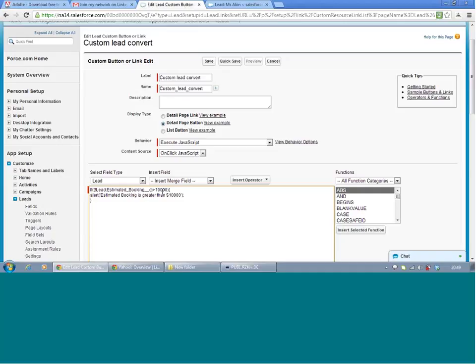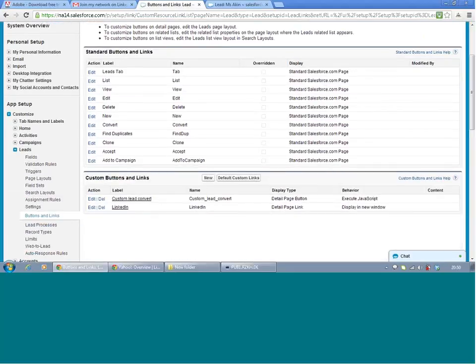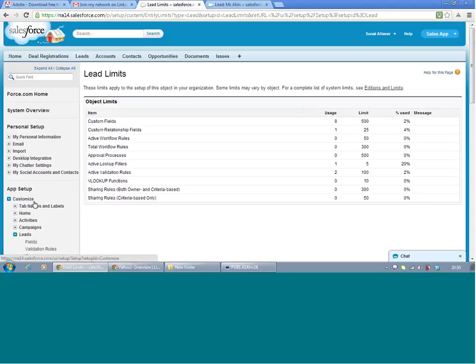Okay, so click cancel. And in the leads setup, there is one called limits, below the record types. There is one called limits. So this is very important.